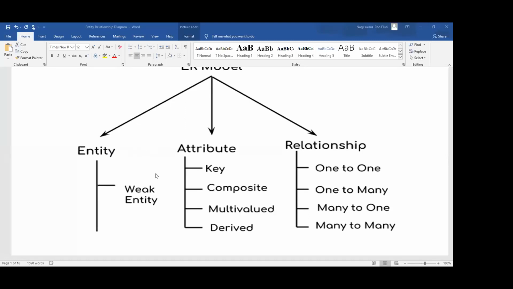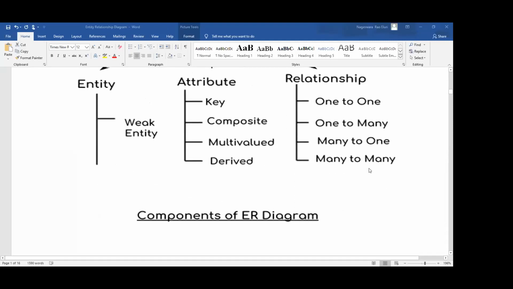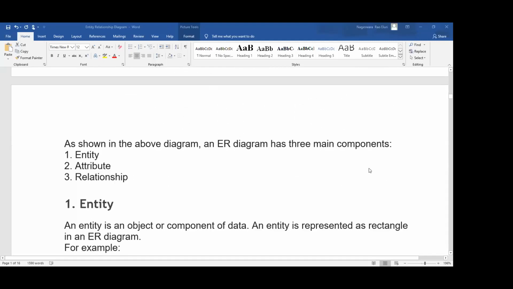And here we want to discuss weak entity. A weak entity is always represented by a double rectangle. Now we want to discuss types of attributes: key attribute, composite attribute, multi-valued attribute, and derived attribute. And relationships: the types of relationships are one to one, one to many, many to one, and many to many. Now we can see them one by one.